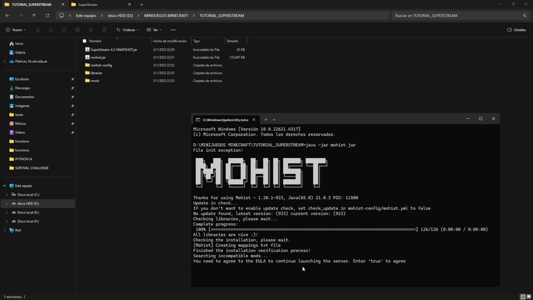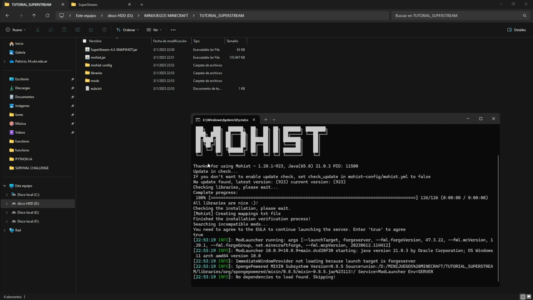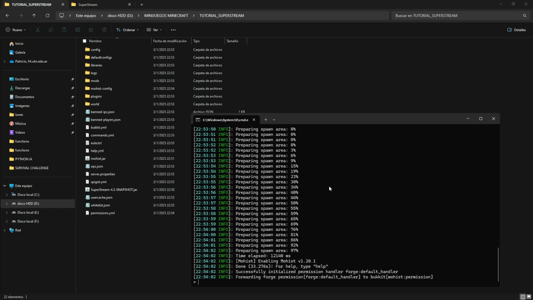Well, now we got a small message that tells us that we need to accept the EULA to be able to continue. So we are just going to type the word true in lowercase and press enter, and now it is going to finish doing all the server settings. Once we have the command window like this, it means that our server is already running.